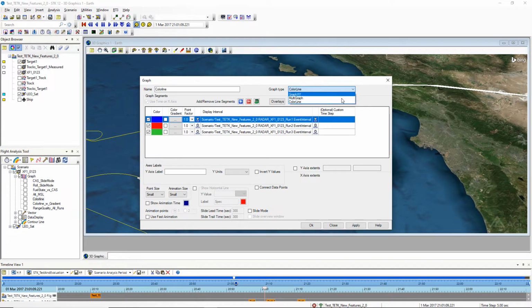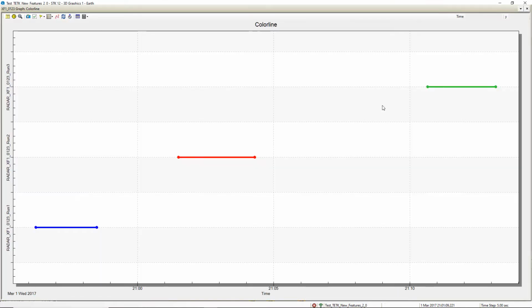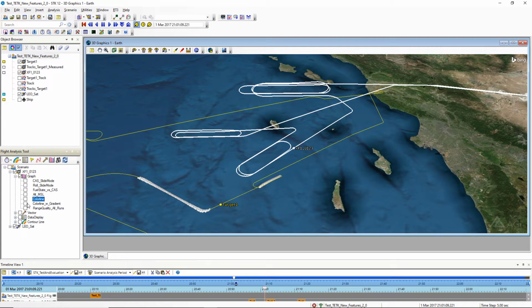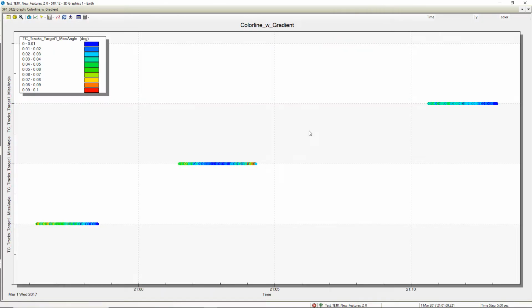The next feature is the new color line graph type. This type of graph creates a horizontal line for each time interval that's been added. You can simply show a unique color for each time interval, or you can apply a color gradient based on some data element. In this case, we've colorized each run interval for an own-ship aircraft, observing a target aircraft, and have colorized it by the miss angle.